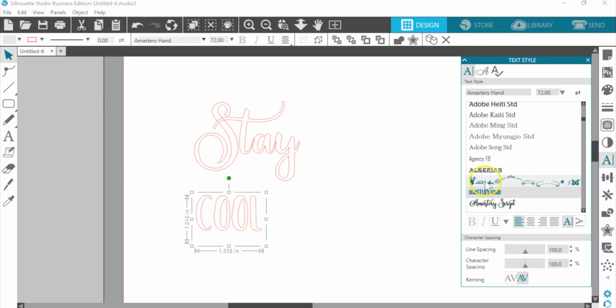Now some font variations that come as a set, they'll be listed separately, like these ones are here. Some fonts, if you can't find the different varieties, you just click on this drop-down arrow, and sometimes your extra fonts with that set will be listed here. Now, this Amastery font does have a set of glyphs or special characters called Amastery Extras.